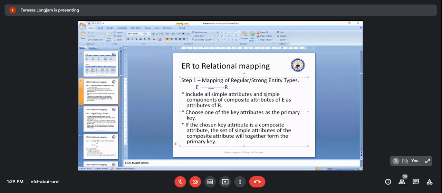And what attributes will be there in R is this one. You have to just read it out. The first one says include all simple attributes. All the simple attributes of E will be there in R as attributes. And simple components of composite attributes. If there is any composite attribute in E, then the components of that particular composite attribute will be there as attributes in R.